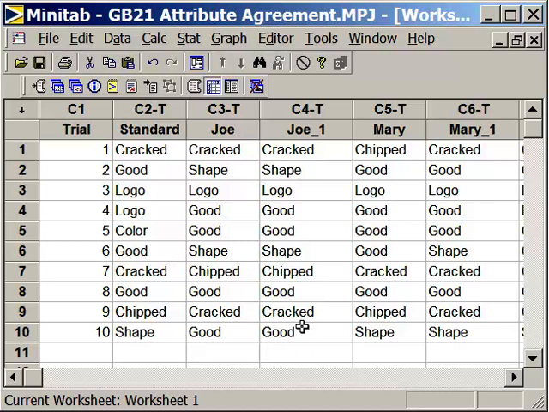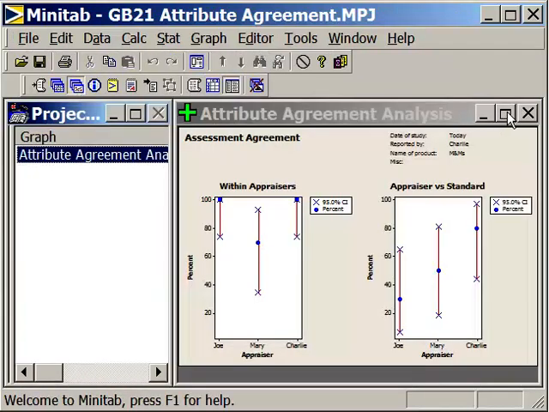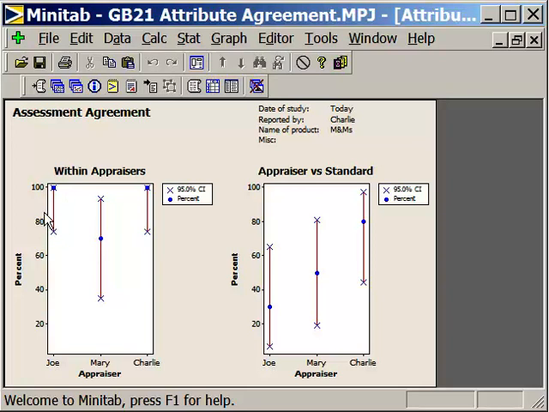So anyway, we go back to the drawing board, we work on the operational definition, we give everybody some more training, and then we repeat our attribute agreement analysis until we get our people up in the 90% or above range for repeatability and in the 90% or above range for reproducibility. And that's an attribute assessment agreement analysis in Minitab.